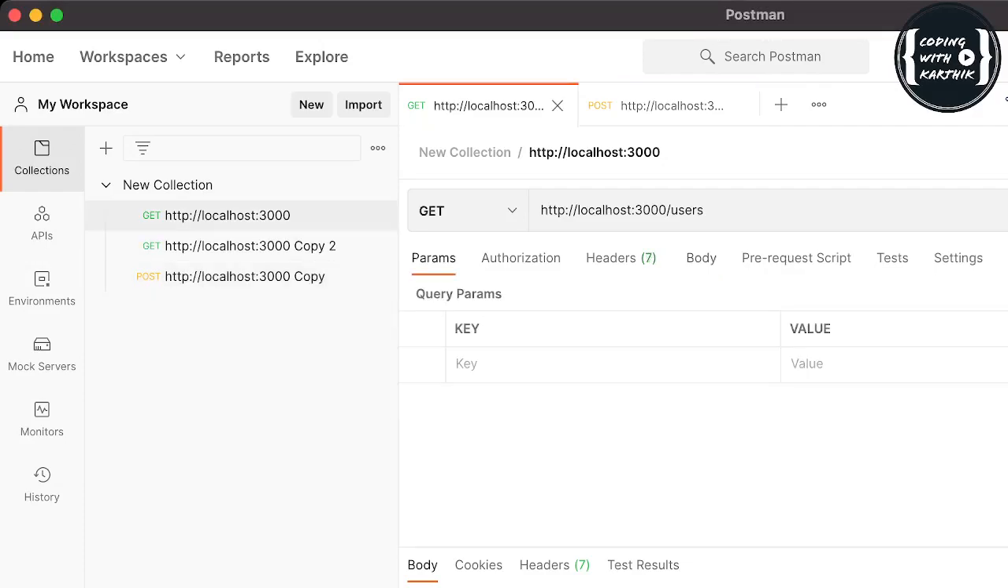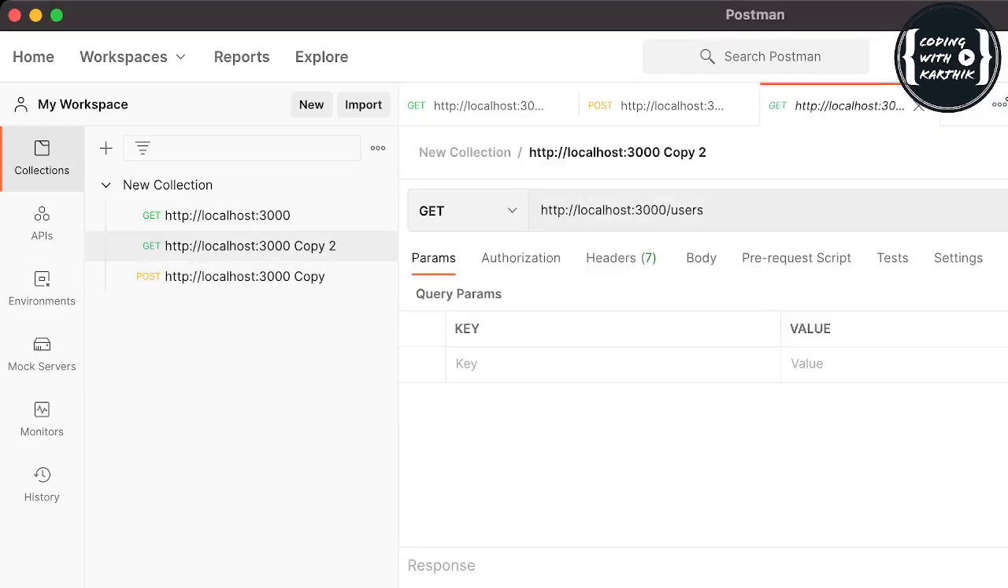Let me get it. Here I'll try to get one. If we send this, see, we are getting the user using ID 1. Now if you try to get user 2, yeah, see, this is how it works. So we have seen how to get all the users and how to get a specific user based on the ID, right?